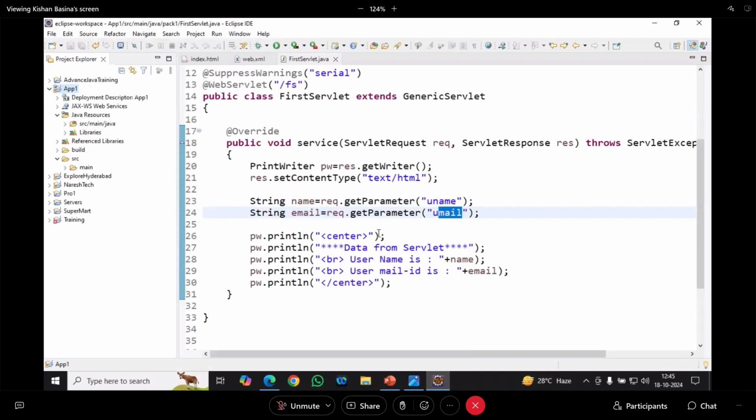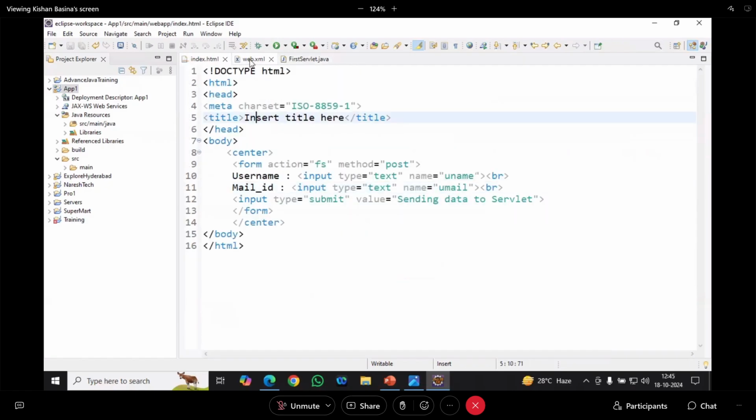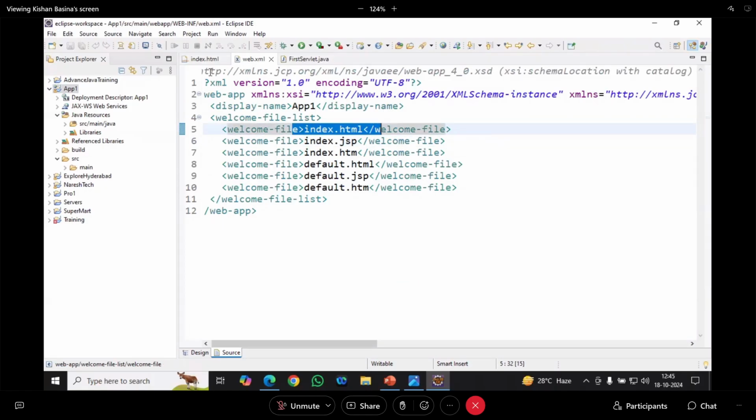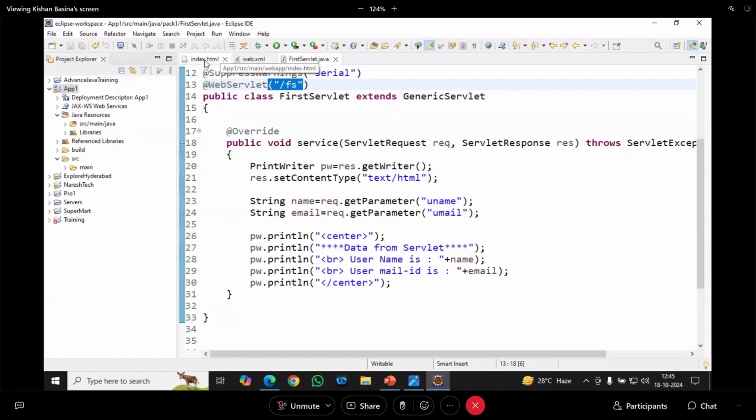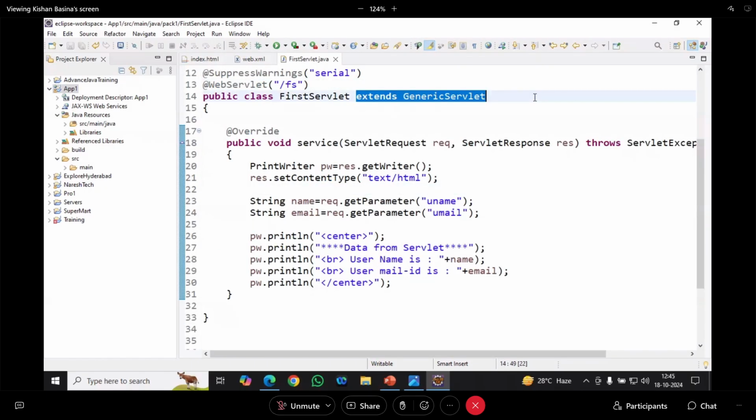If you are getting a 404 error, you made a mistake somewhere, where either you made a mistake with the slash URL pattern in web.xml. In the servlet, you need to give exactly the same thing. Otherwise, the name in index.html and in web.xml is not matching. Otherwise, in index you have written fs and here you wrote something else. Otherwise, you did not go with the generic servlet. So a lot of options are there.